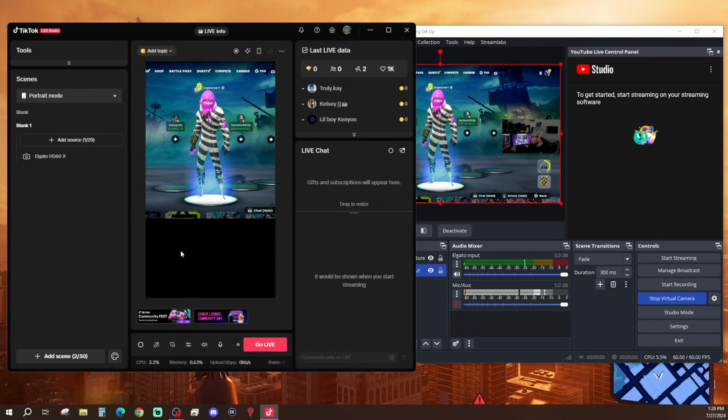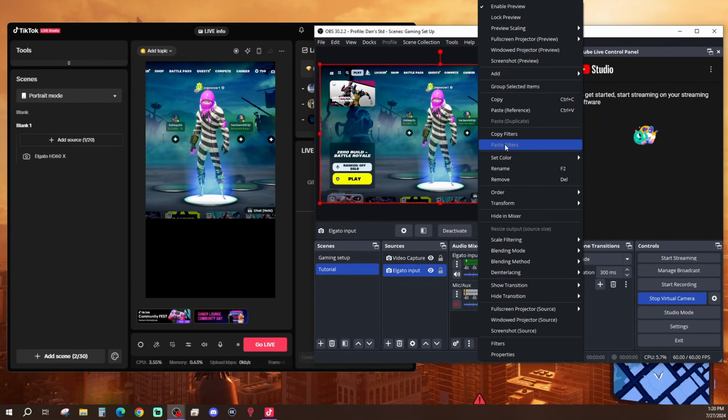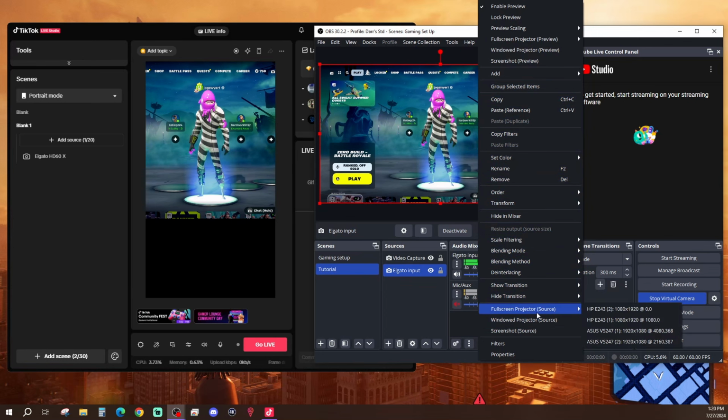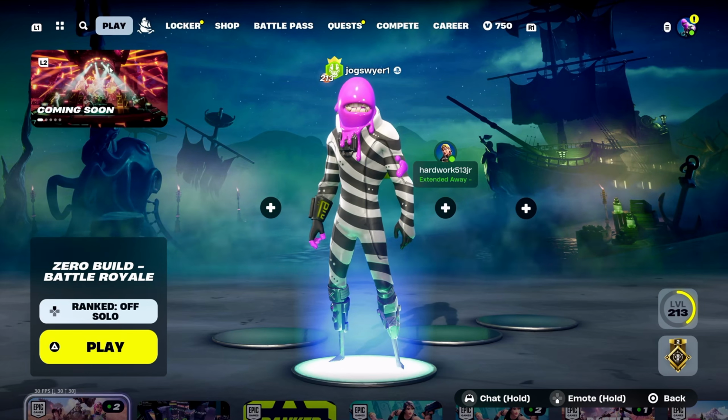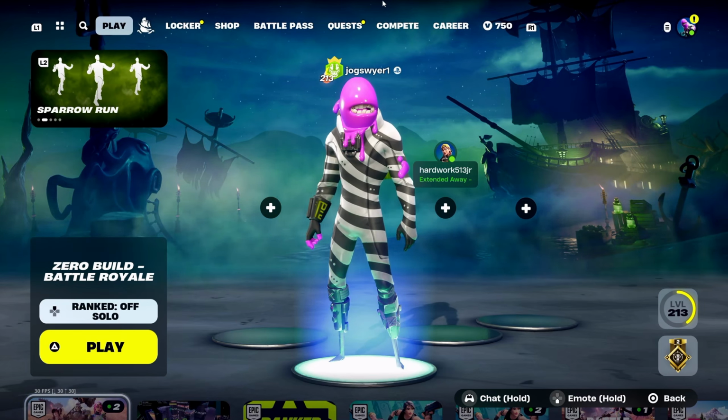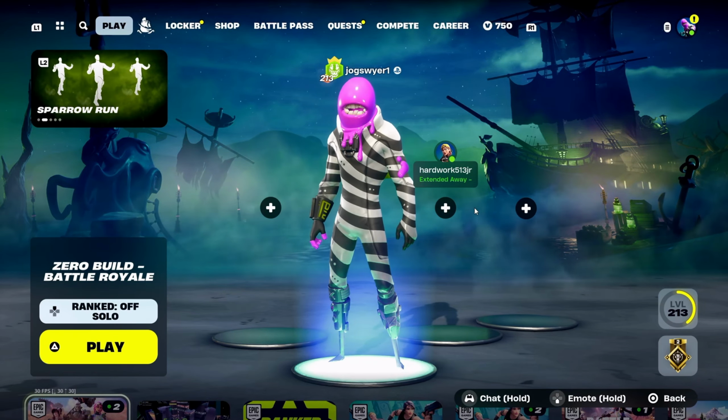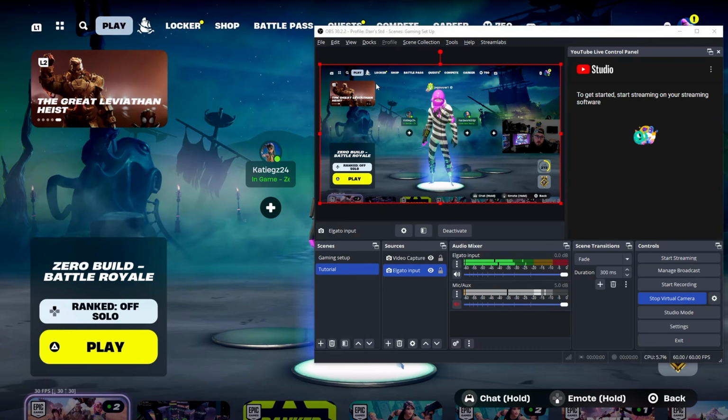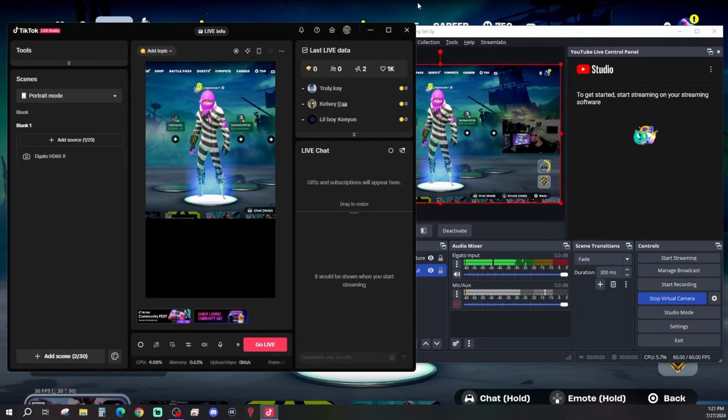To work around that, I go back over here and I do a projector. You do full screen or windowed, either way. So I've got a full screen. The reason I want a full screen is because that's going to give me the best quality when I use it as a source. So, OBS and TikTok, and then in the background is my full screen projector.